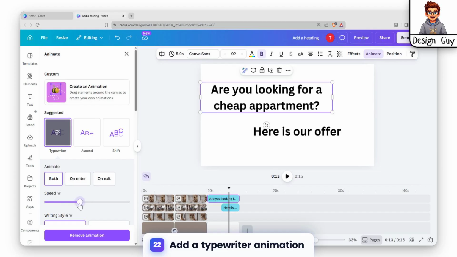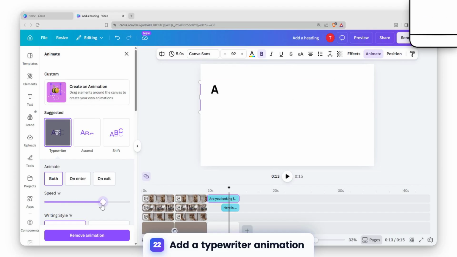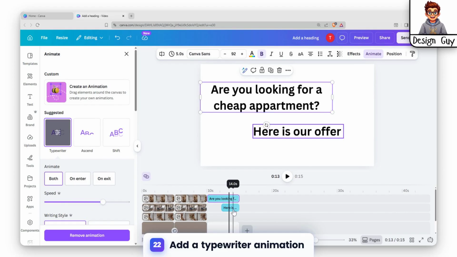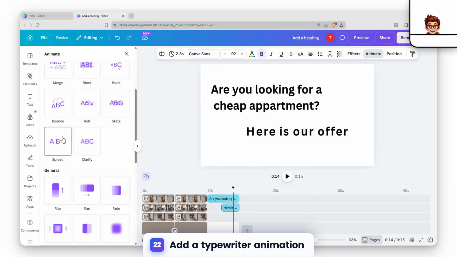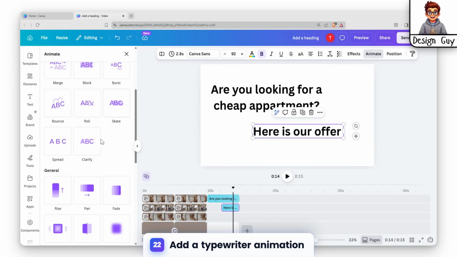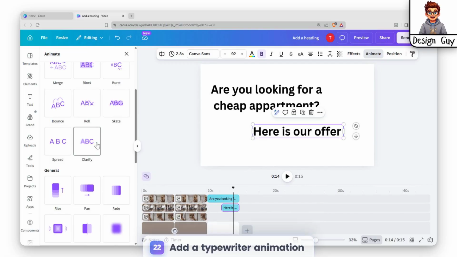Next, increase the animation speed to make it faster. Adjust the duration as needed to fit your timing preferences. Use the animation pane to fine-tune the effect. This creates a dynamic writing effect that enhances your presentation's visual appeal and keeps your audience engaged.